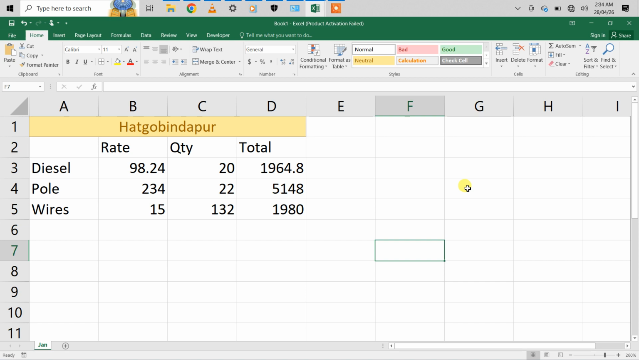Welcome back, office executives. In this video I'll be discussing 3D formulas in Excel. Here is the data for the month of January, and the cost a substation had for diesel, pole and wires. It had the diesel van and generator van, the poles it has installed, and the wires it had spent on, and the rate and the quantity is given, and the total.